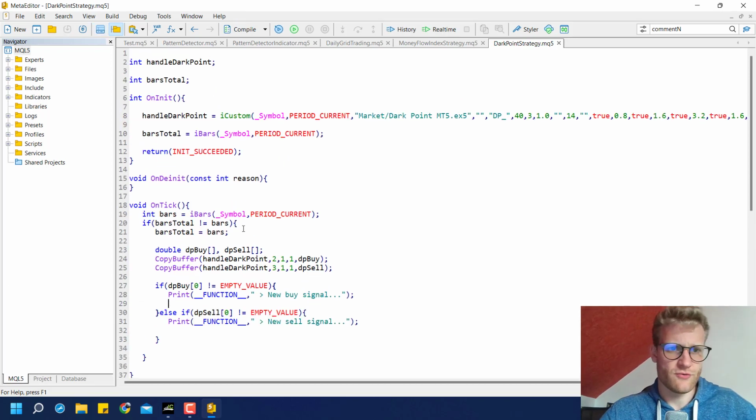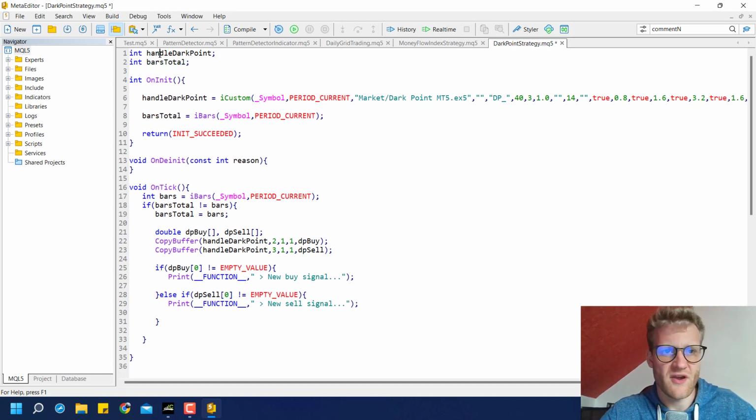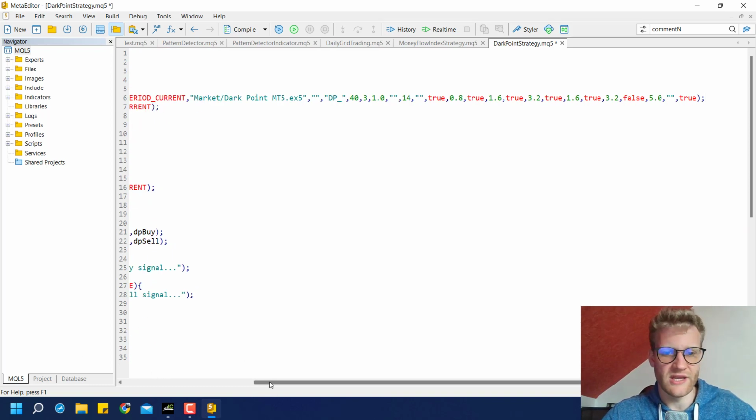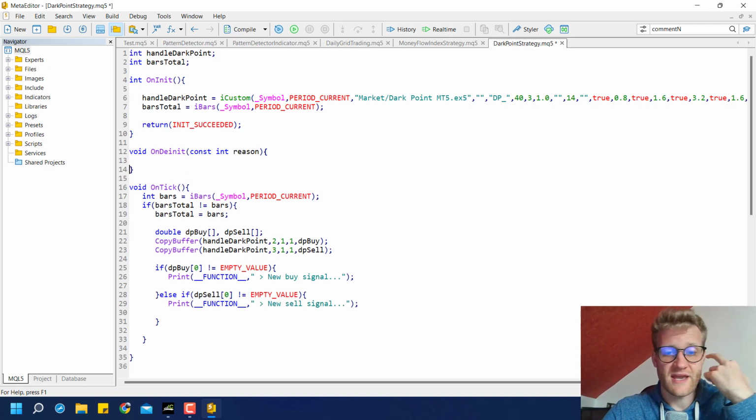So this is our code right now. It is really short, it's really easy. We just create this handle as a global variable. We initialize it here in the onInit function. This is the function that is called whenever the program is activated. So we know what specific indicator we want. And then in the onTick function, we just get the values and we check if there's a buy or sell signal.